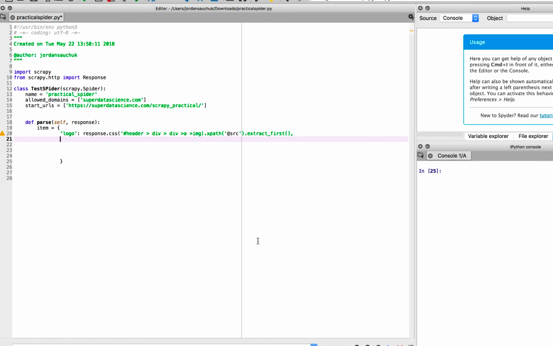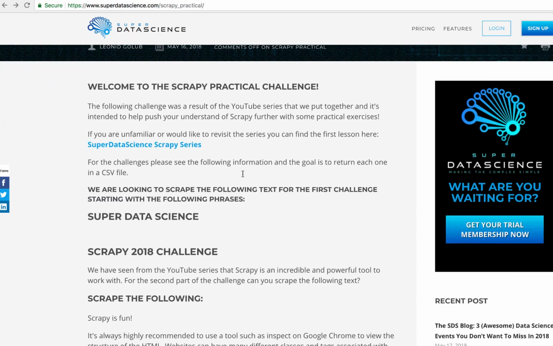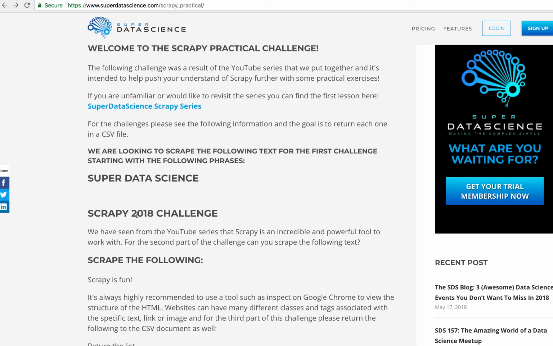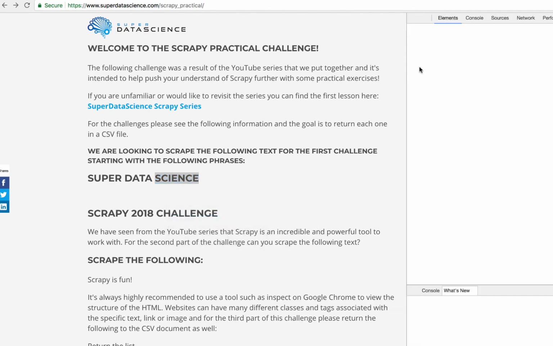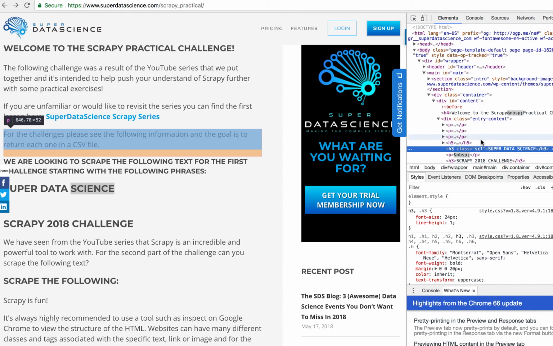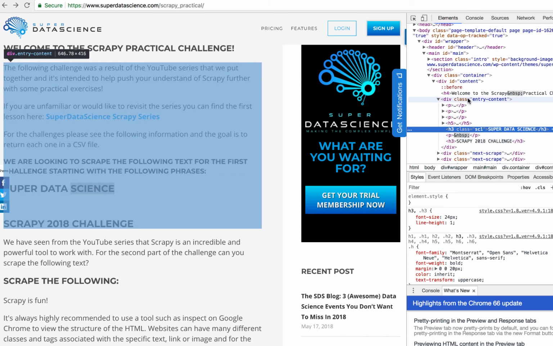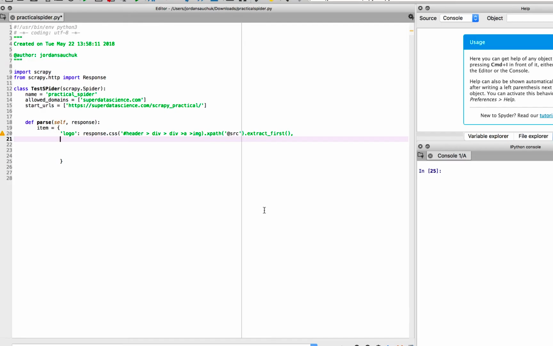And for the next one, what are we trying to scrape? Let me close this. We're trying to scrape the Super Data Science, and we also want to scrape Scrapy 2018 challenge. I set them up as separate questions, as part of the first question. If we go into inspect, we see this is an H3, and it has the specific class, and the div class here for the entirety. So let's try the following. Let's set it as question one.